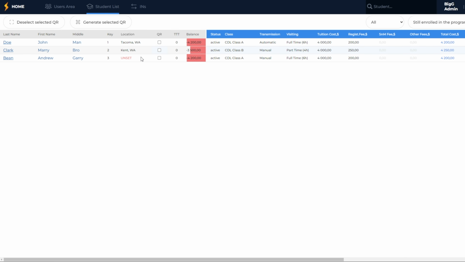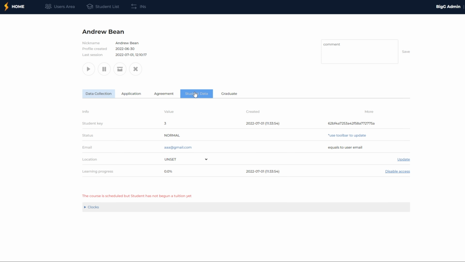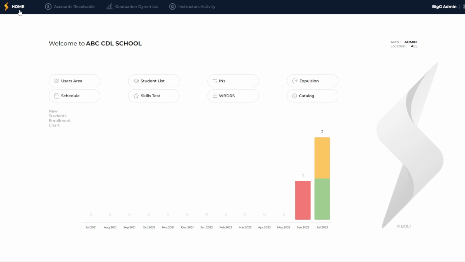As you can see, for example, Andrew has no assigned location yet. Let's open this student's profile, go to the tab with his data and assign him to the Seattle location. Don't forget to save your changes by clicking the Update button. Back on the main page, you will notice how the chart has changed. The distribution of enrolled students by location is now clearly visible.